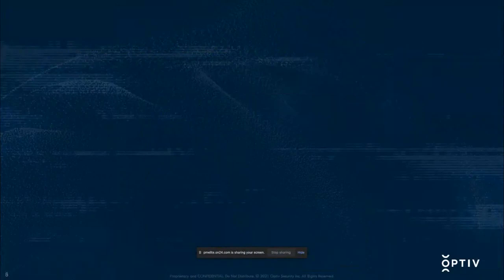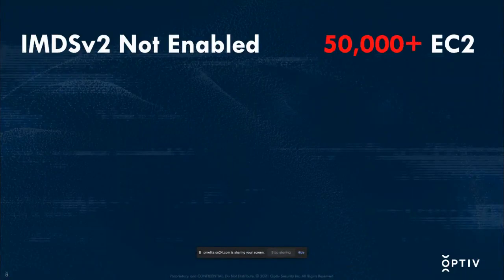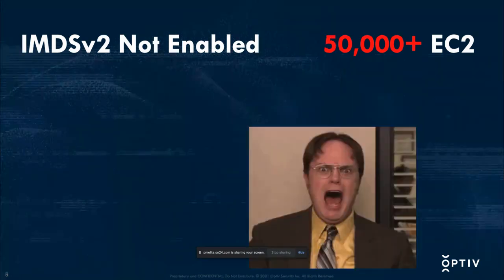So, this next one is in relation to a pretty well-known and documented vulnerability with regards to the instance metadata service version 1. For the uninitiated, if you're unfamiliar with this particular AWS service, this instance metadata service was leveraged in a now infamous hack where a server-side request forgery attack was performed and a lot of PII and customer data was leaked from an S3 bucket because of this. And I found over 50,000 EC2 instances with this disabled, and Dwight's not a fan of that.